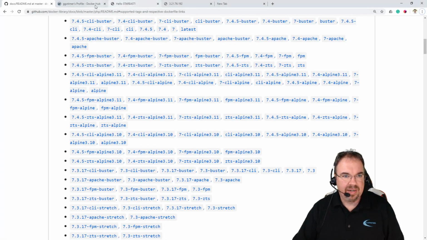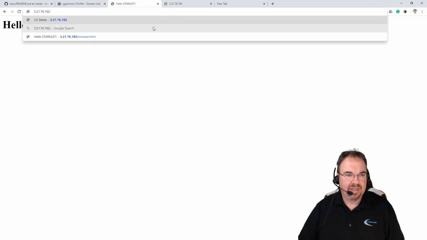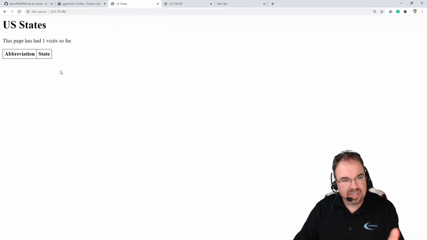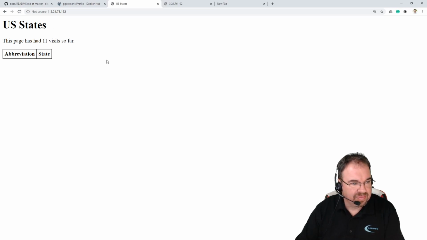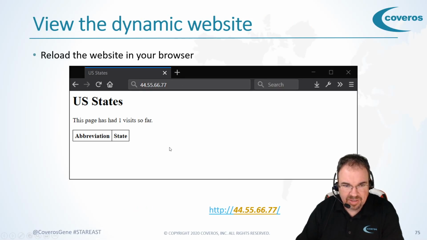And let's go in here. Let's go back to this directory and reload it. And I notice I don't even have any states in here now, but rather than a static page, it actually says this page has had 1 visit, 2 visits, 3 visits. Every time I refresh, I get another visit. All right. So I keep reloading this in my browser, and I see that I get more visits coming up, right?